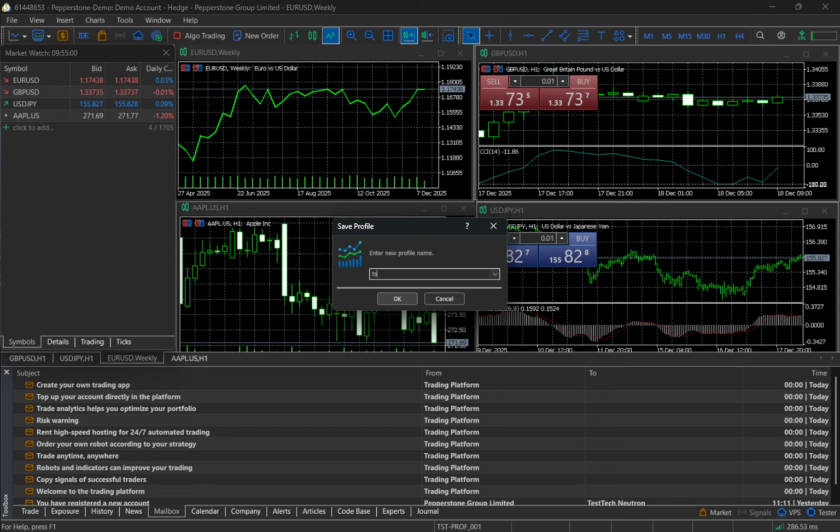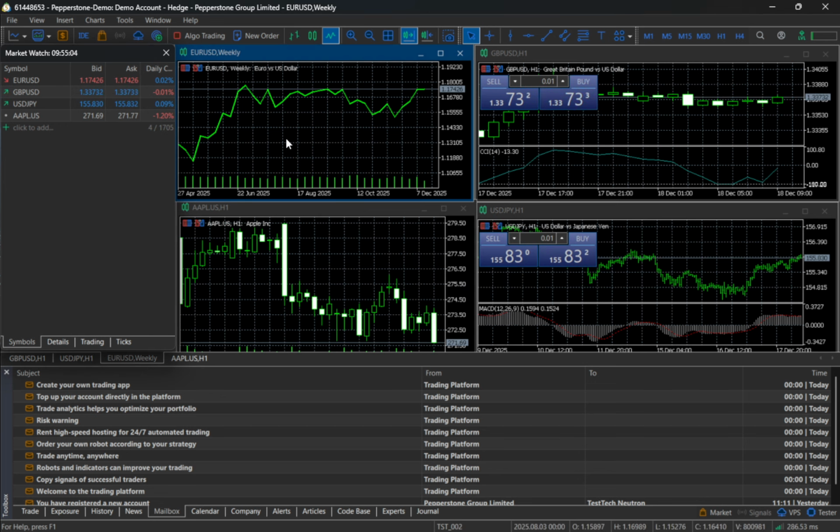If you prefer, you can reach the same profile options from the toolbar, or by clicking the current profile name in the status bar at the bottom of the platform. The key idea is simple. Once saved, that layout is one click away.